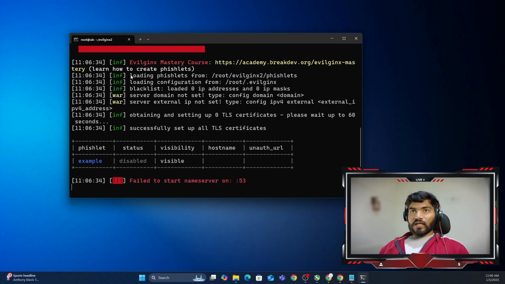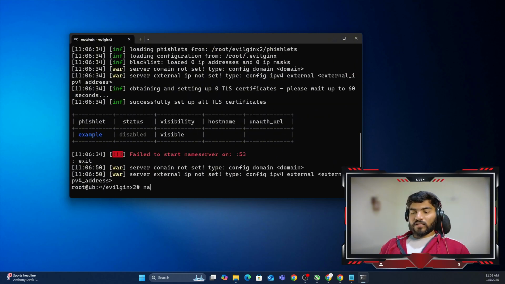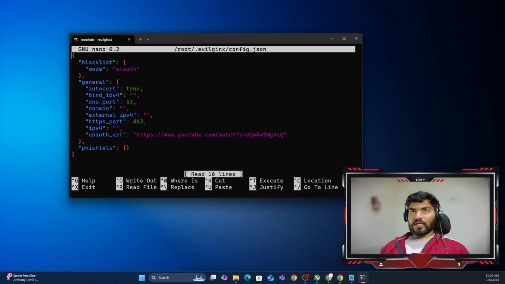Can you see it is saying loading phishlets from this and loading configuration from this. So we need to copy this configuration path and exit from this one. Now the command is nano, paste that particular path, add a slash and say config.json, and hit enter.